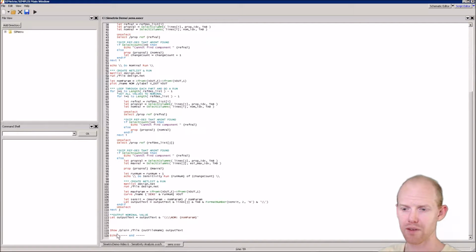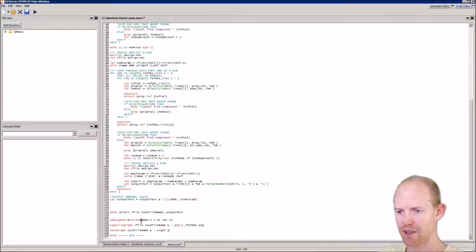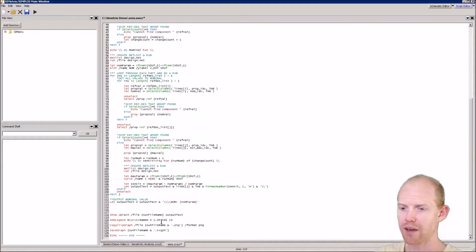So now that the sensitivity is all done, we're saving the output file here, but another neat thing we can do is save the output graph. And so how we do that is first we want to add a legend to it. So we have this add legend, and we're going to name it by its curve name. And then these here are just some numbers that you can play around with that set the size of the legend box. And then you do copy clip graph file. And here we're going to give it the output file name and .png.